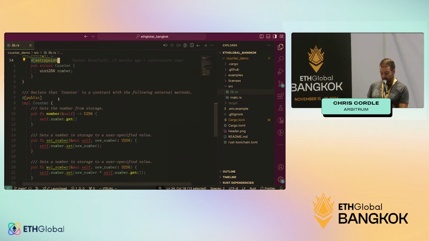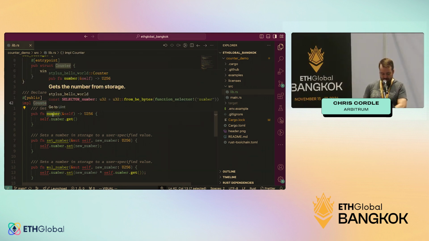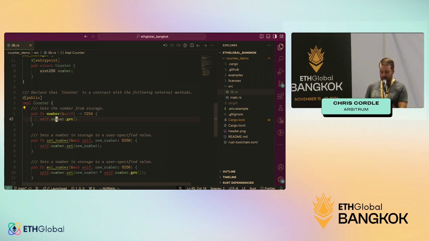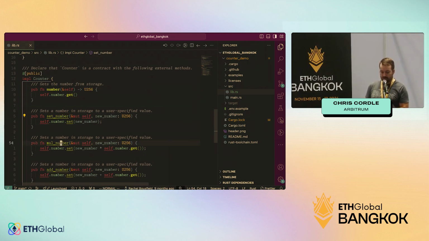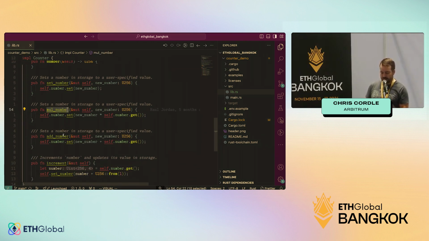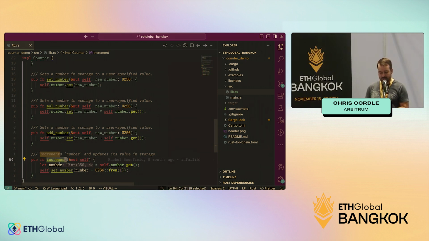Okay, and then again, remember I said it was external before, but it's public now. So just stick with public, and we're implementing for that Counter that we declared up here. We've got a number of public methods available, including number, where we're able to get the value from storage. We're able to set the number to whatever we want. We can multiply it by a number, we can add a number, or we can just increment it by 1.